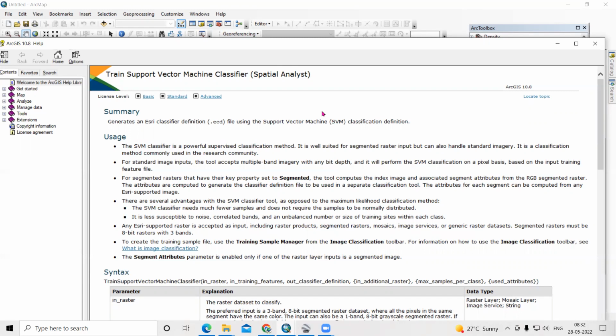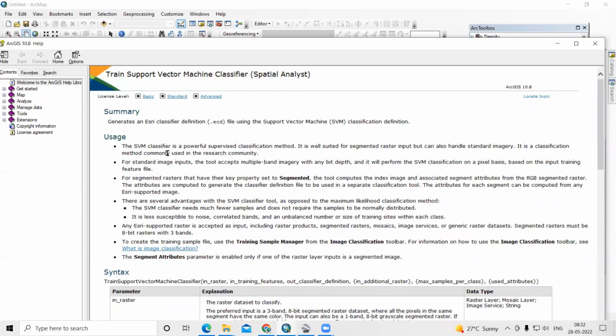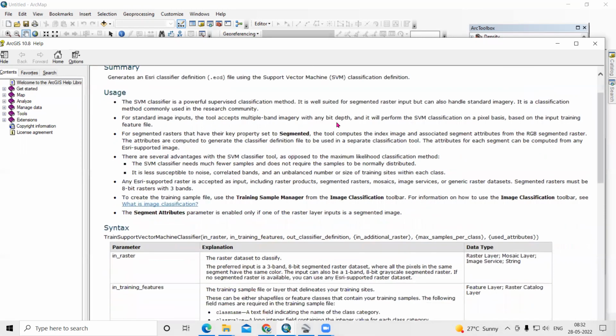Today we'll learn how to prepare a land use land cover map using the support vector machine classifier. So what actually is this support vector machine classifier? The SVM, support vector machine, is a powerful supervised classification method. It is well suited for segmented raster input but can also handle standard imagery. It is a classification method commonly used in the research community.